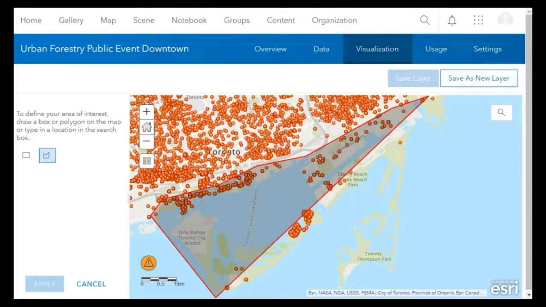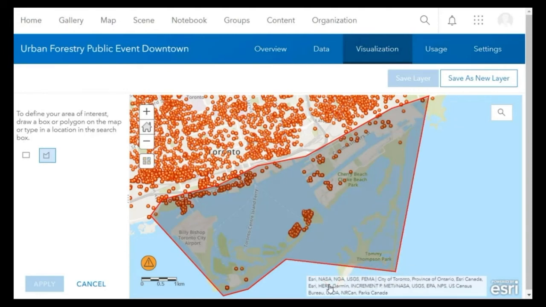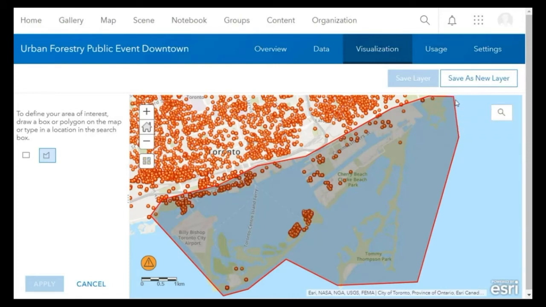Oops, I clicked outside my window. Let's come back here. There's no trees over here, but you know what? Maybe there will be by the time that this event takes place. Go through here and double click to finish.